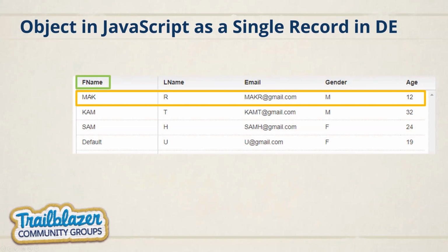This person has the property first name. He also has last name, email address, gender, and age. And this is exactly how we would be accessing a single row from a data extension. So you can imagine that a single row in a data extension is like an object in JavaScript. This is how we can store a single row, but then again, we have multiple rows here. For that, there is another concept called array of objects, which we will cover in the next session. For now, just knowing what a single object is and this correlation between an object and a single row in a data extension is enough for today.